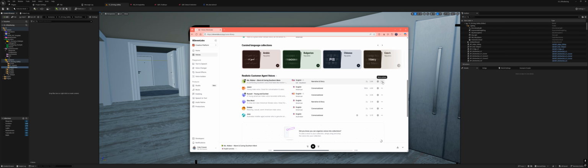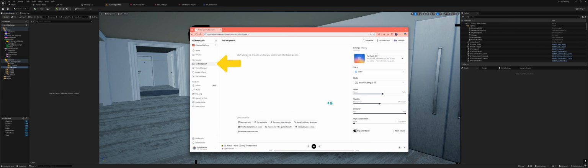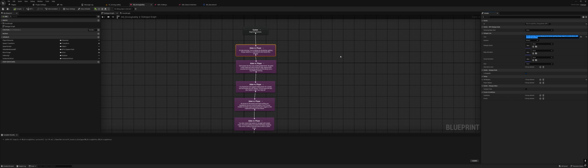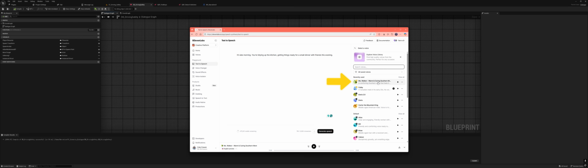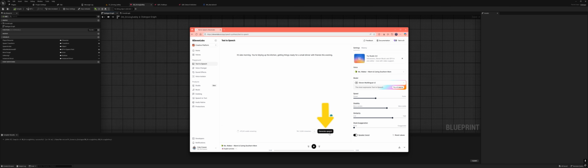So I like this voice. I'm going to add it to my voices. Next, go to text-to-speech. Paste in the dialogue you want to use from your scenario, select the voice, and hit Generate. After generating the audio, press play to test it.